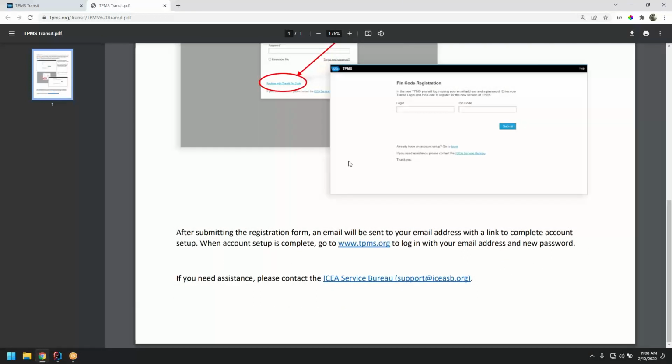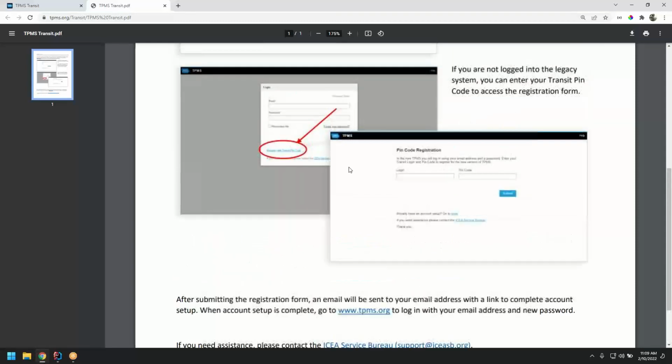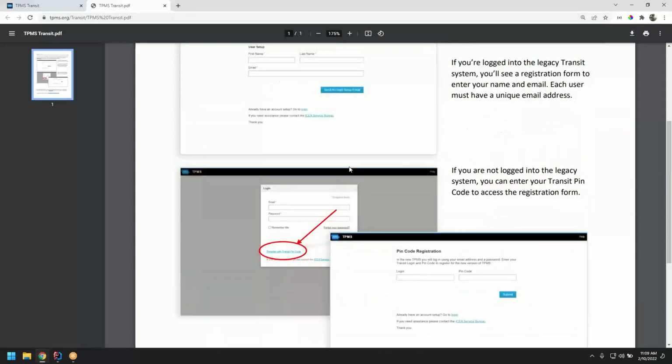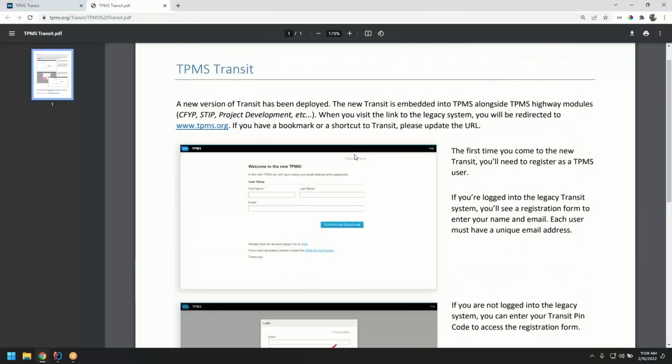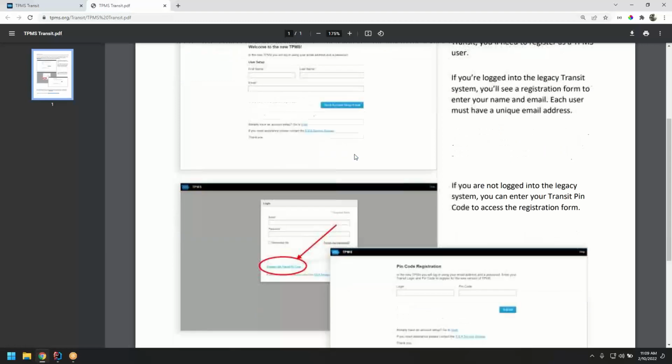Should be a pretty quick and simple process to get set up. Should only take a couple of minutes, and like I said, for most of you, hopefully this is a self-registration. You don't even have to contact us to get that done, but if you do run into trouble, certainly contact myself. That's Bob, B-O-B, at ICEASB.org. Or you can click on the link here. It'll get you to support at ICEASB.org. That's fine as well, and we can get you set up.